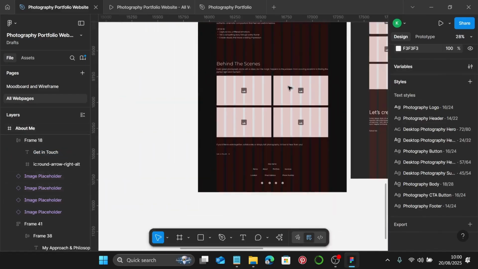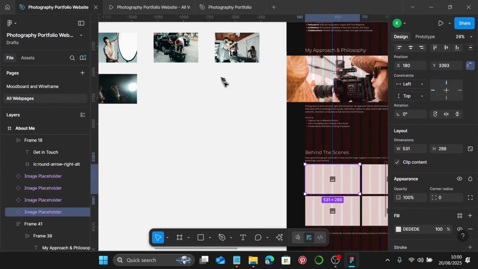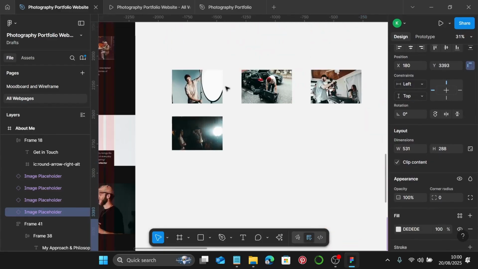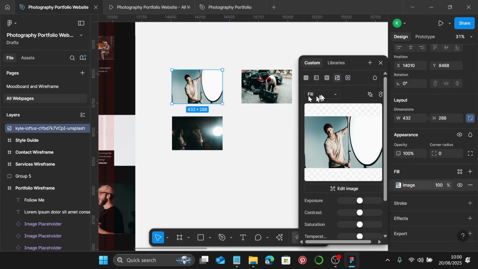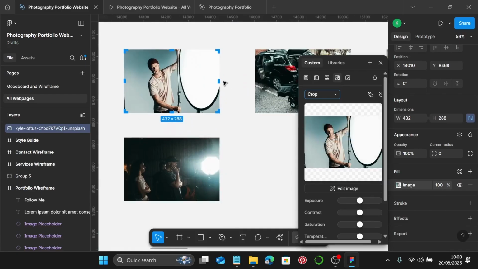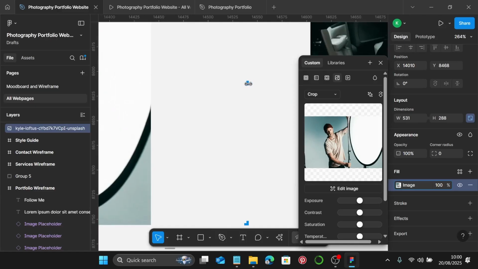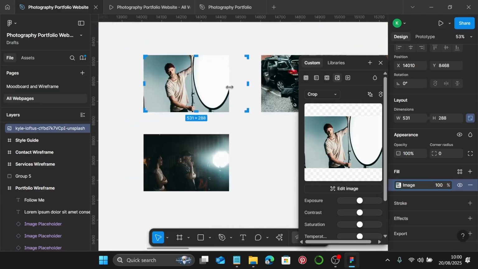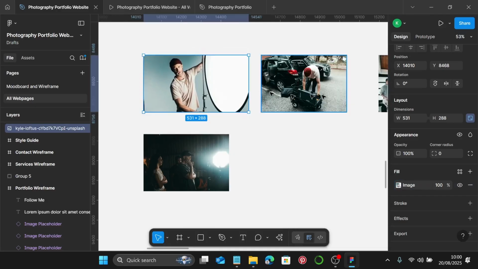Now let's bring in our images. So the width is 531. The height is 288, so the height is already correct. Now we're going to just change the width. I'm going to double click, crop, and increase this to 531. I'm just going to hold shift and then increase the width of this image till it fits the entire outline. And I'm just going to close this.